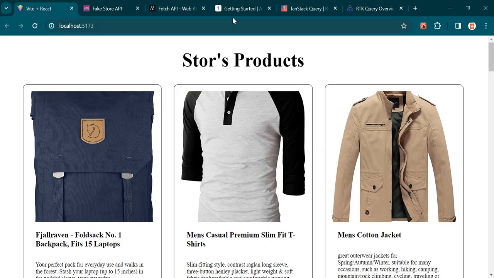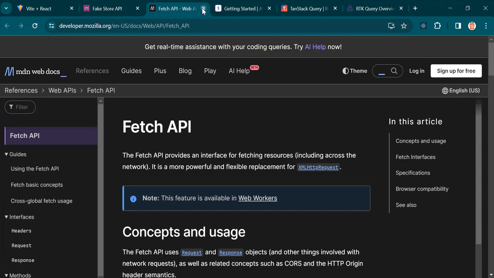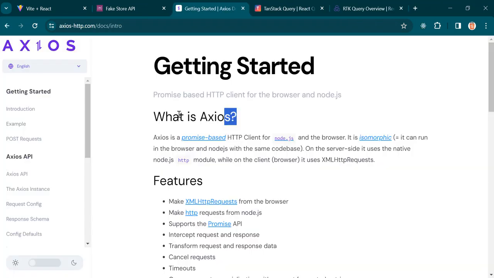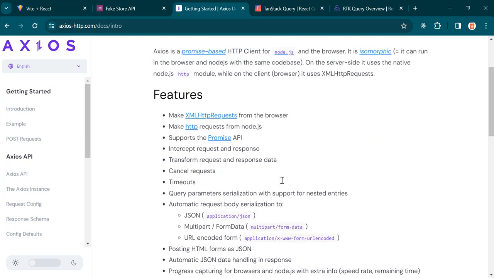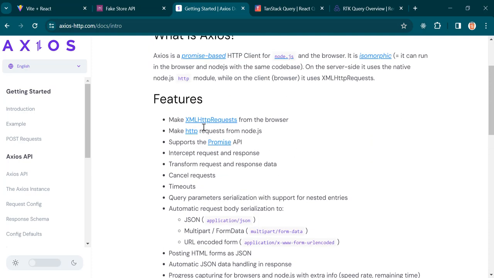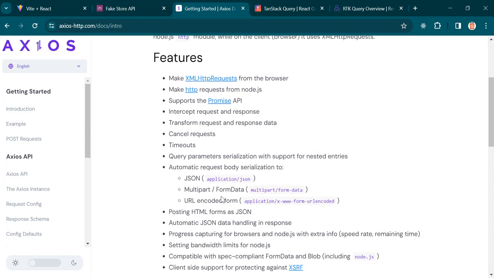Now let's see how you can fetch data using Axios. Okay guys, so at first I'm going to close this page because we don't need this. So now let's see how you can add Axios inside our React application. As you can see inside this documentation, Axios is a promise-based HTTP client for Node.js and browser. If I scroll down, you can actually read all of them. The features: make XML HTTP requests from the browser, make HTTP requests from Node.js, and you can read all of them here.